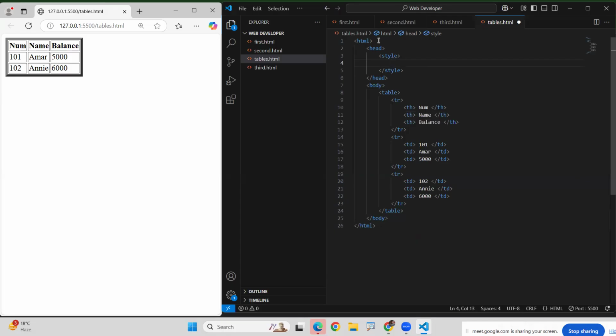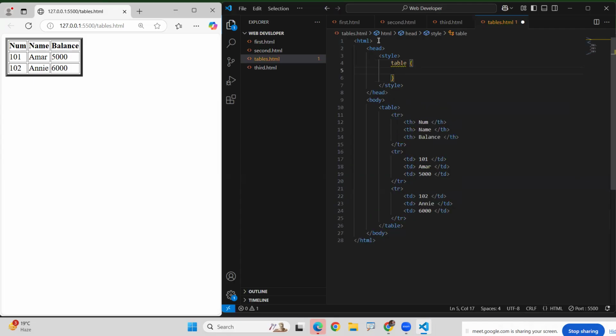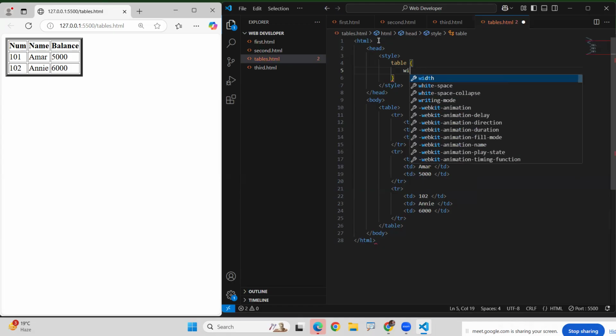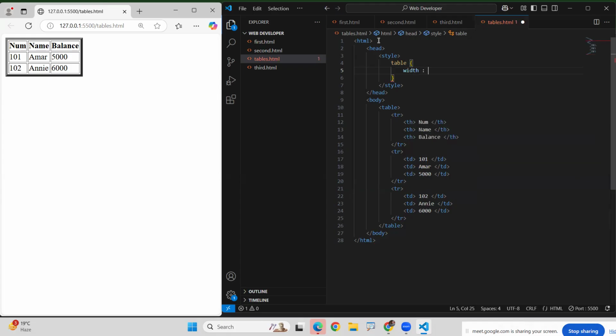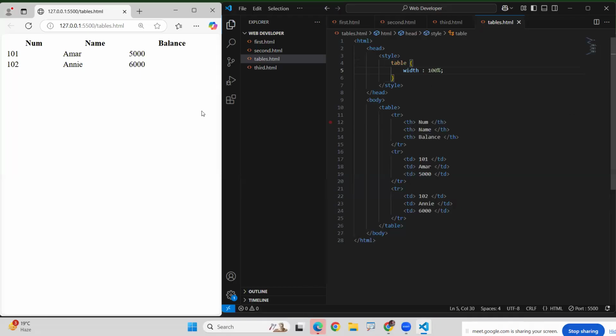First one is applicable for the whole table. Table. How much width do you want? Okay. If it is taking 100% width, look at this. 100% width it is using because border is not there, no? Border is not there. That's why it is showing like this.